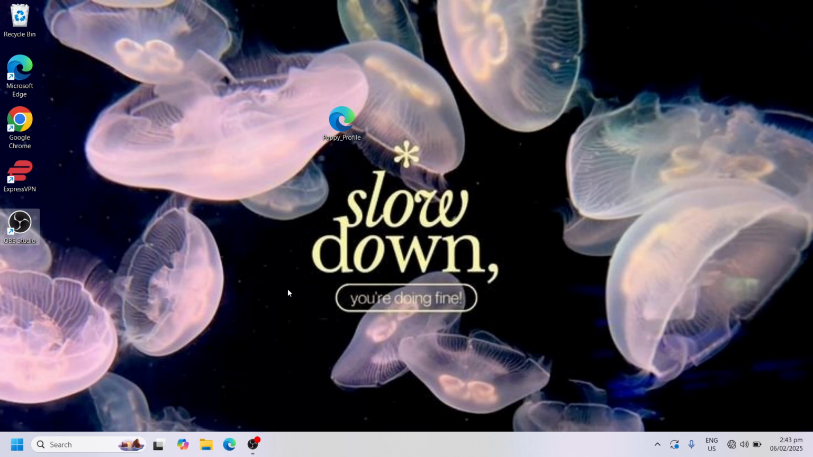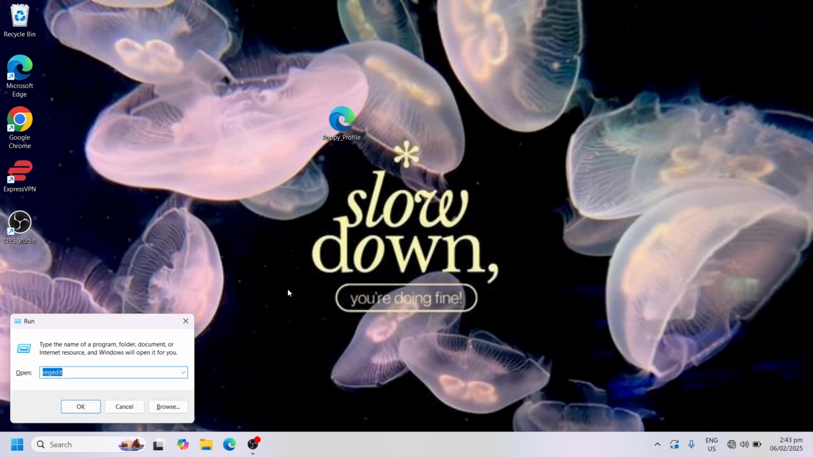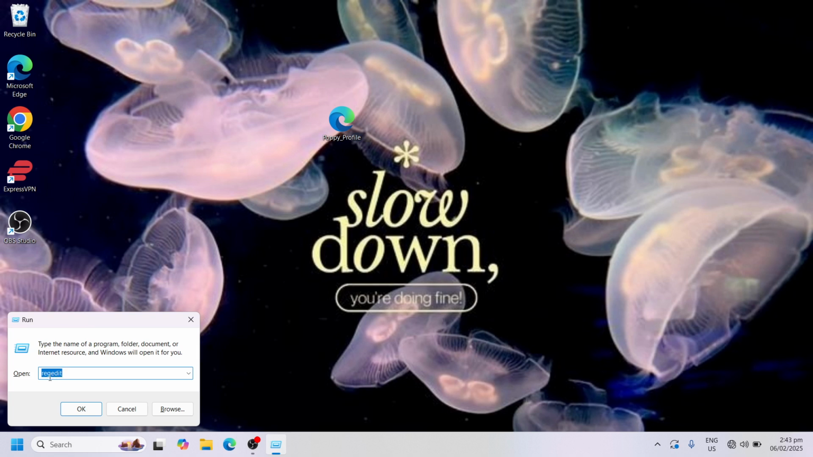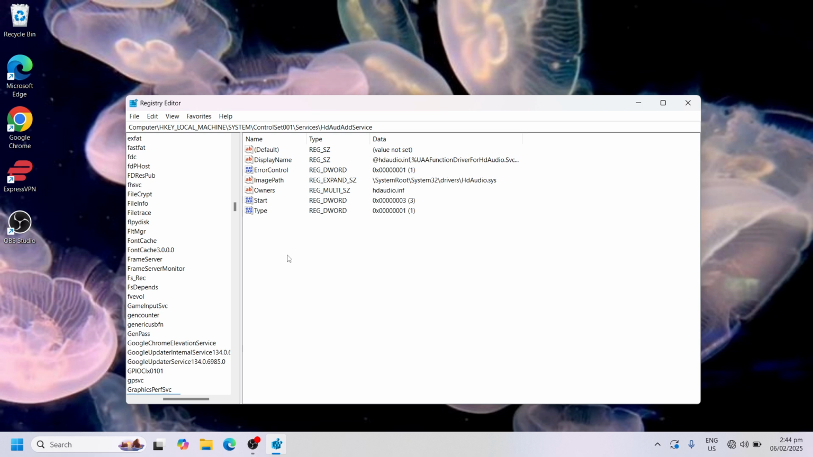How? Just simply press the Windows and R key together and then type regedit. Regedit and then click on OK. And then your user control will ask you to allow this app to make changes. Just click on yes.